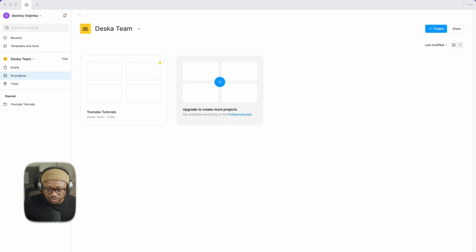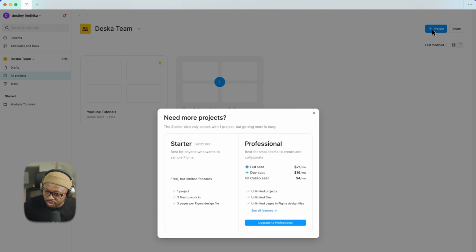So now you've come into Figma. You're on this page here. The first thing you want to do is create a project where you're going to store everything you're going to be working on. And to do that, you come over here on the right here, click on project. Once you click on project here, you can now see the project you want to do.